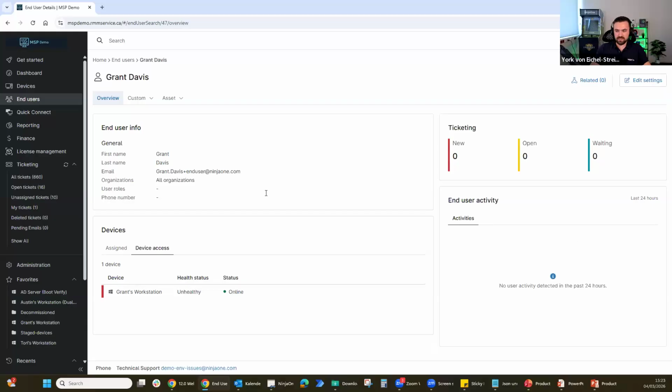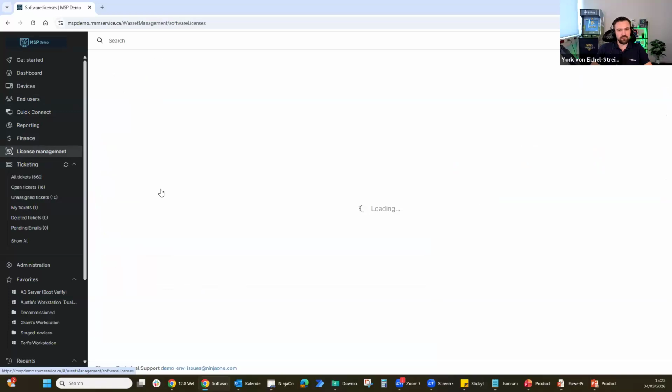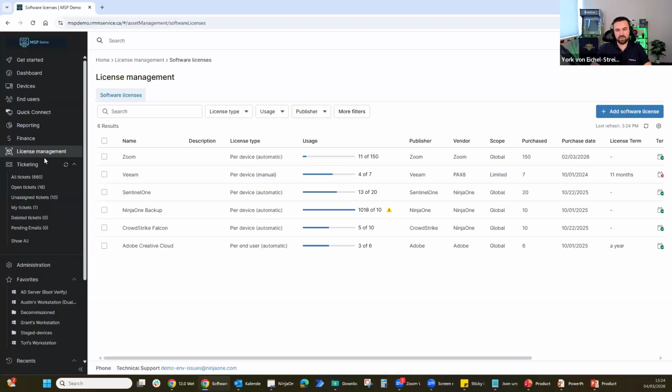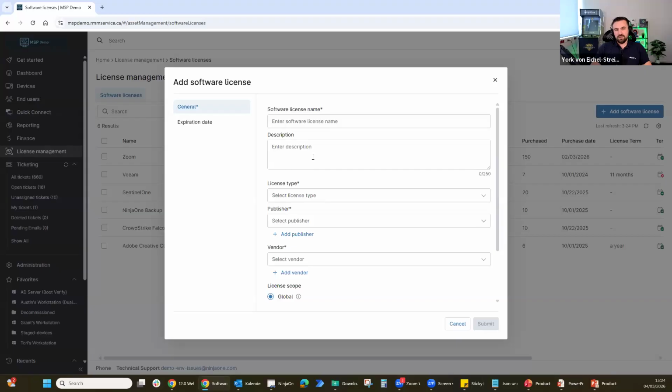The next one is license management, the important third pillar of the ITAM tool. You can find it here on the navigation panel as well. You can add licenses from here, with different discovery mechanisms: per device automatically, per device manually, per end user automatically, or per end user manually.